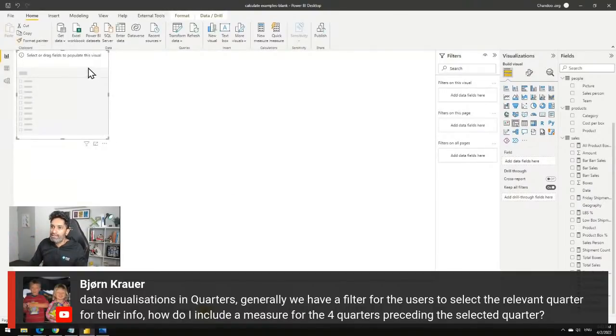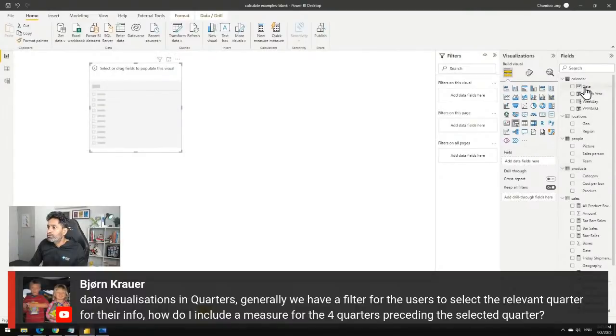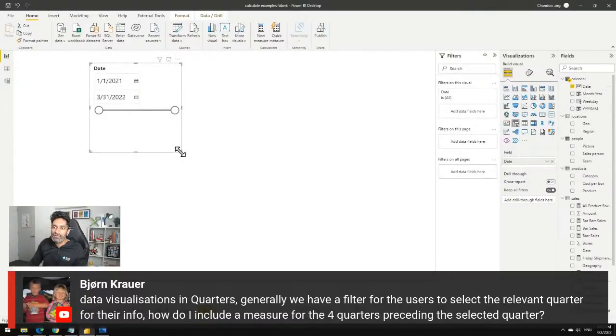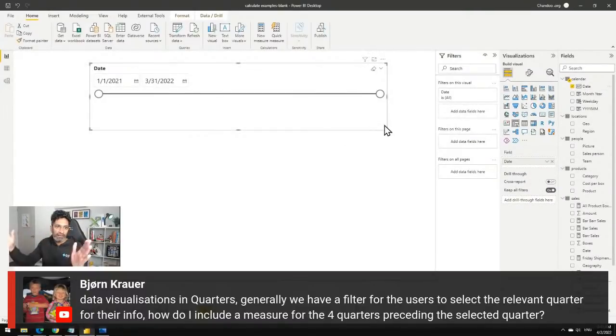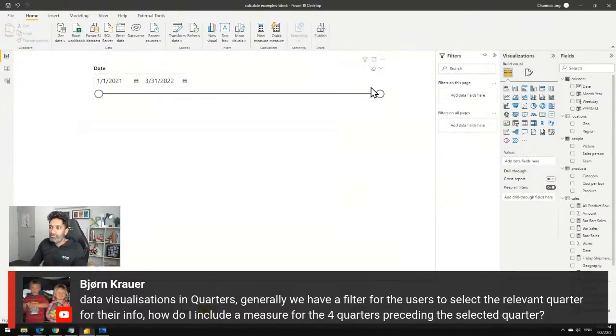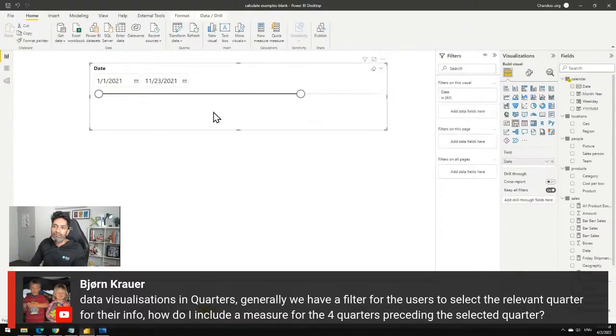But I'll add a slicer here and then I'm going to put my date. So this slicer is going to give you kind of like a rolling scale. And from here I can pick a date. So for example, I want to limit my data up to this point, let's just say randomly. So then I can write a measure on the calendar table.